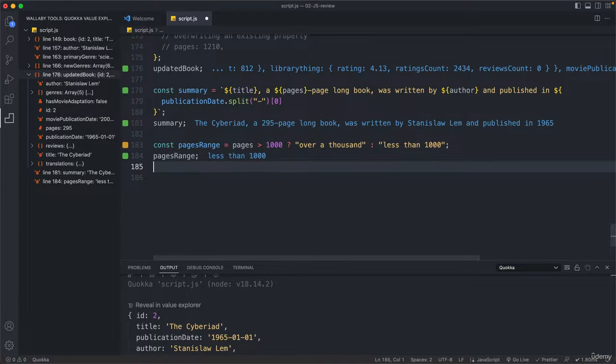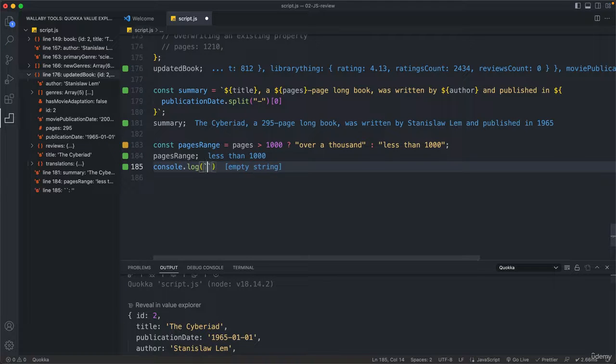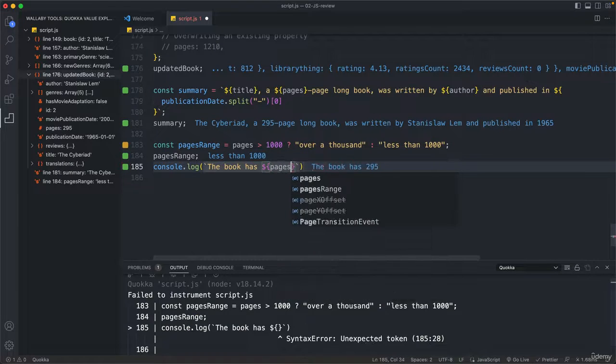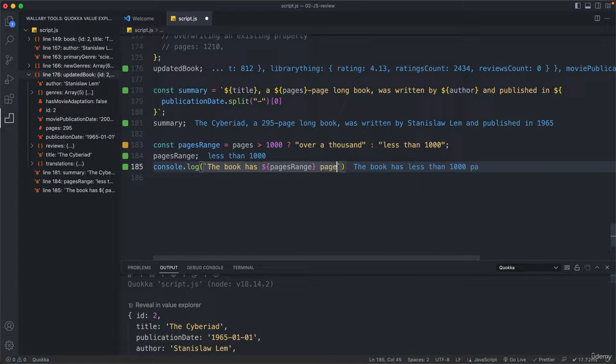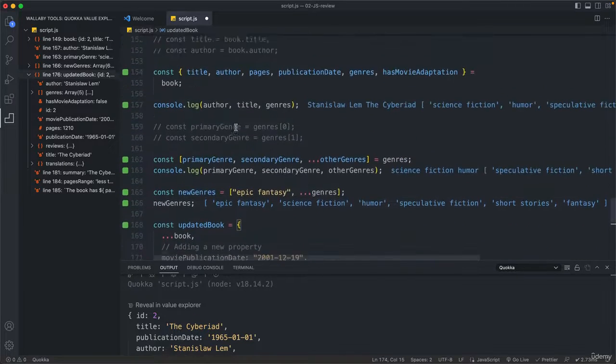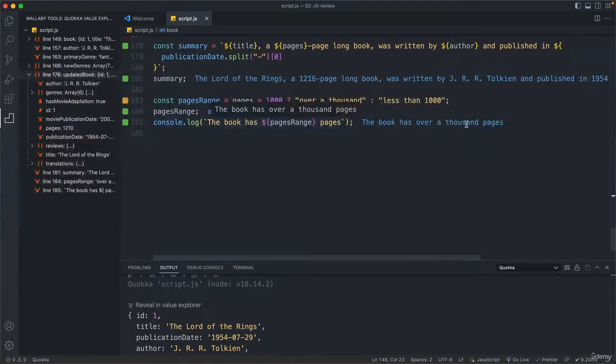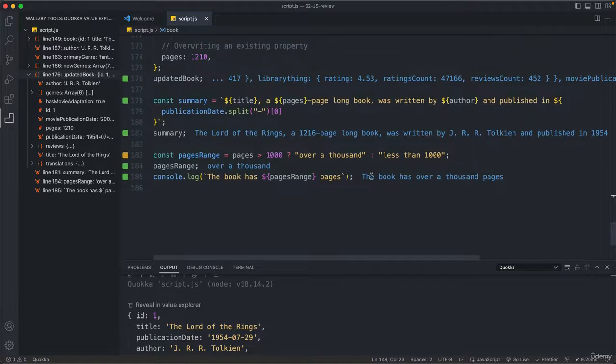And so then we can use this here, for example, to create another string. Let's log that to the console. And again, using a template literal, the book has pagesRange pages. And so now we get the book has less than 1000 pages. Let's put this one back and go also back to book number 1. And then we get the book has over 1000 pages. Great. So that's what we use the ternary operator for. So to define a variable conditionally.